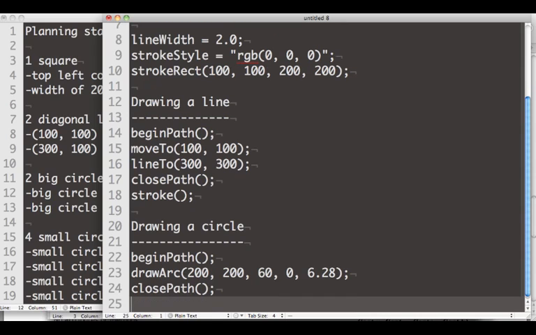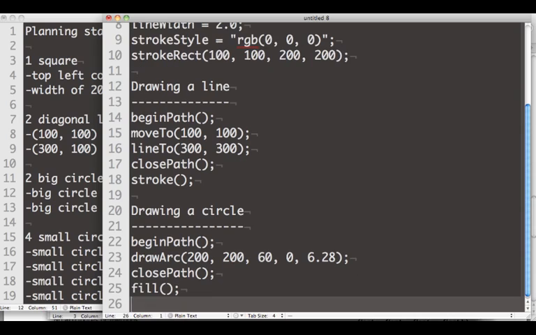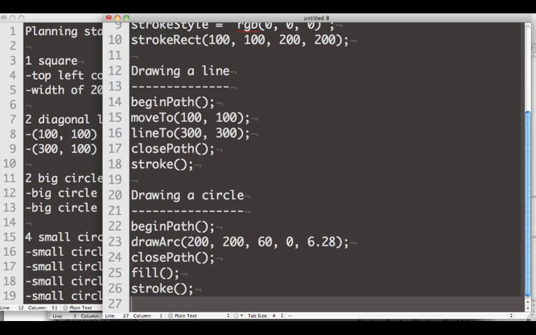All right, now if you want to fill the circle, you say fill, that will fill the circle. And then stroke if you want to give it an outside outline. All right, and that's the canvas commands.